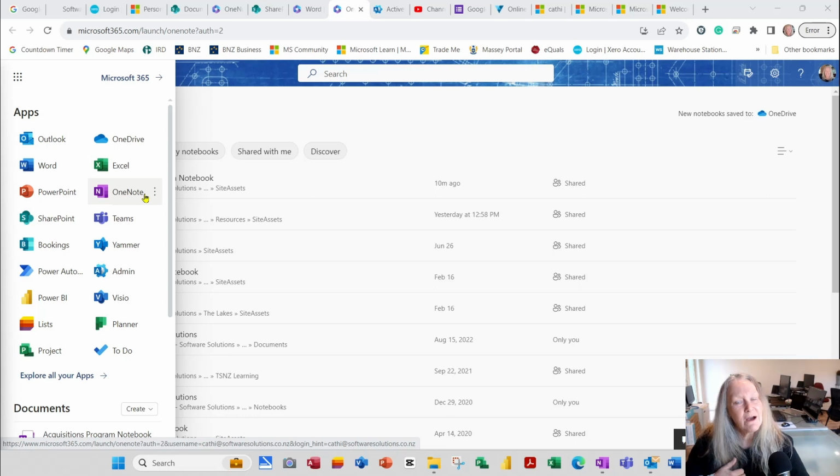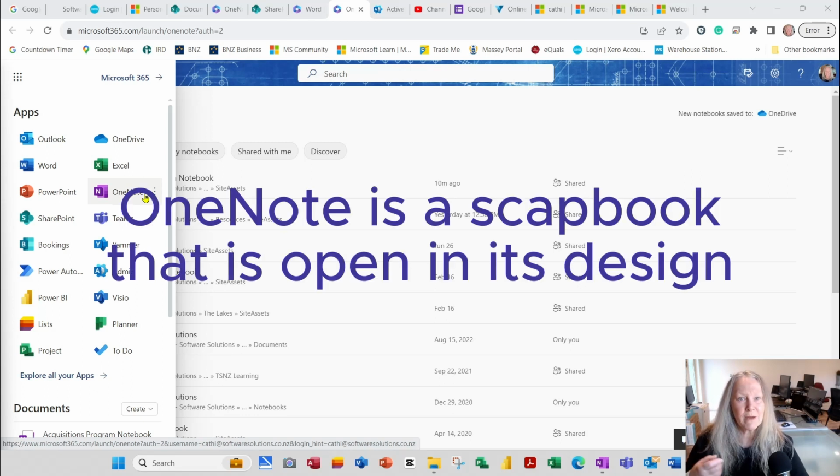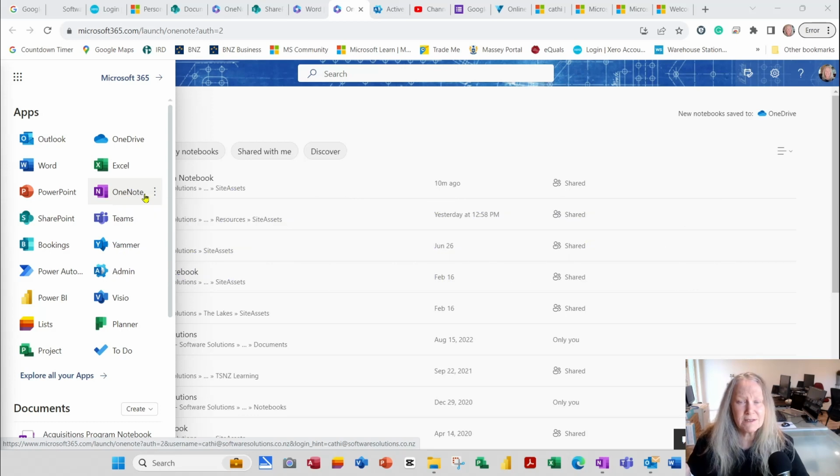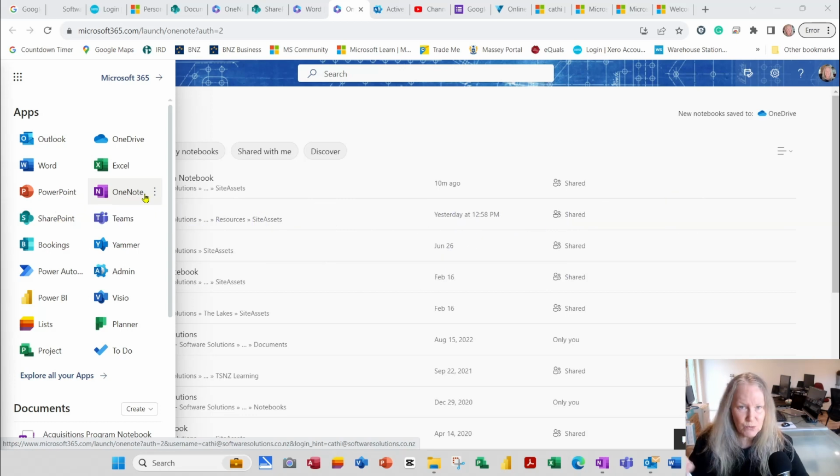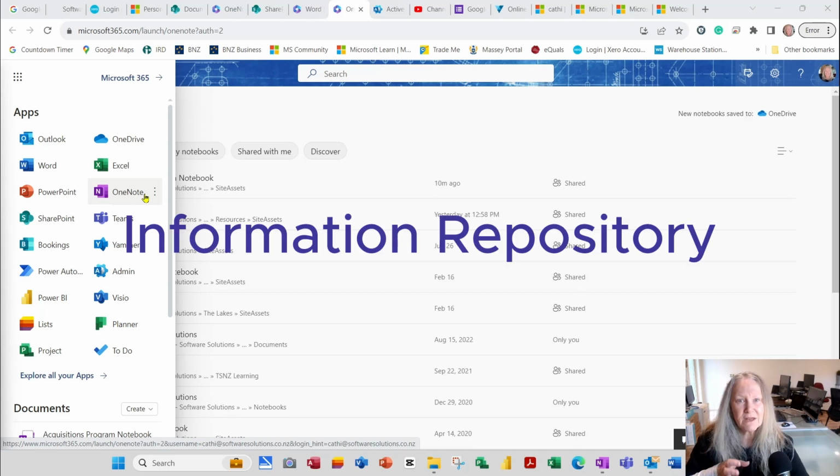they don't always fit either. I really just want a scrapbook where I can gather information from a multitude of places, put them into one location, and from there I can organise that information, either send it out to Word or send it out to Excel, but I've got this repository where everything can be put.